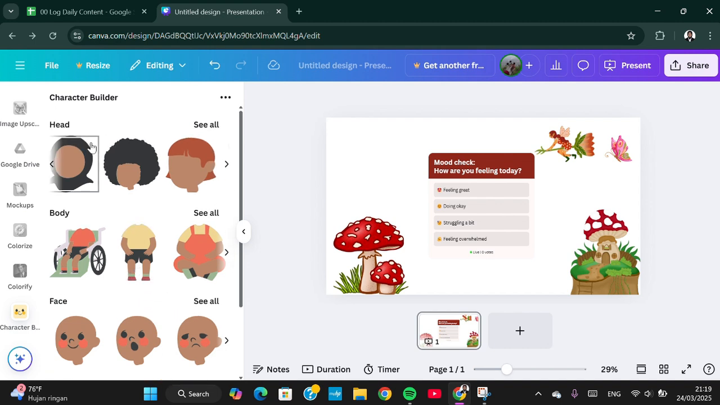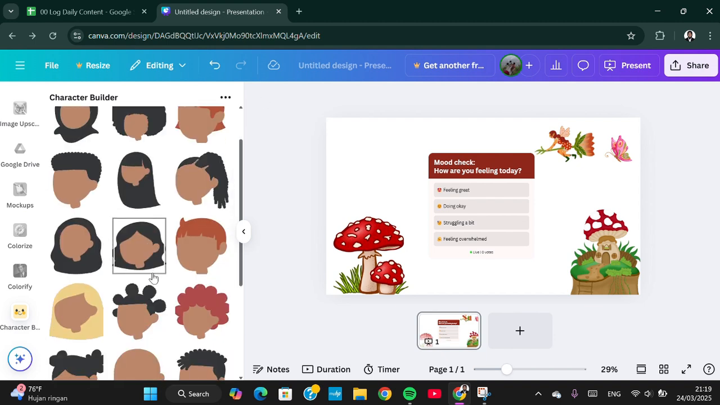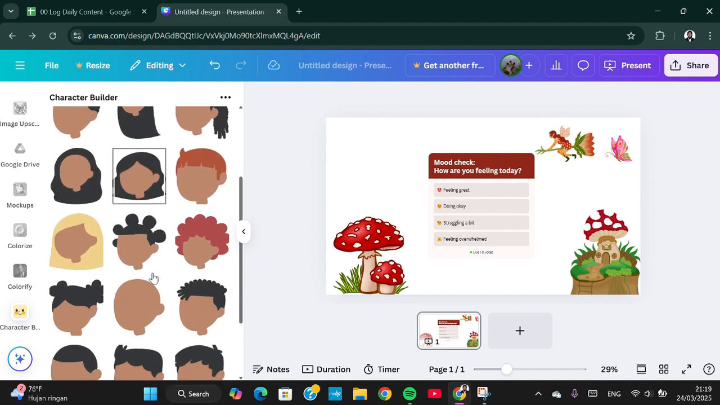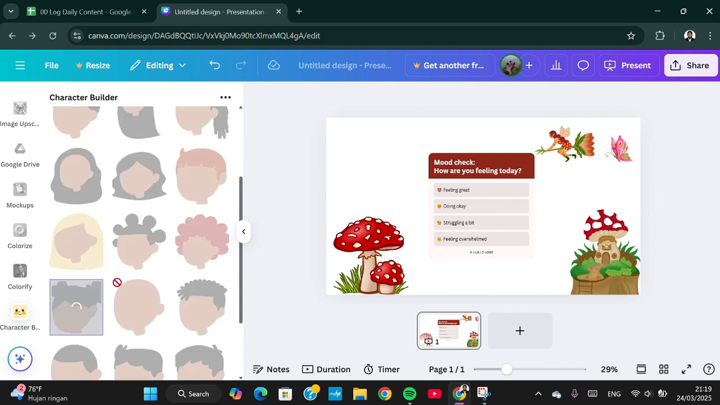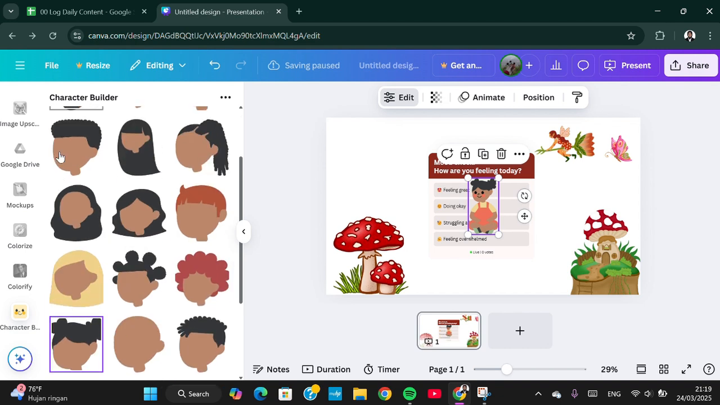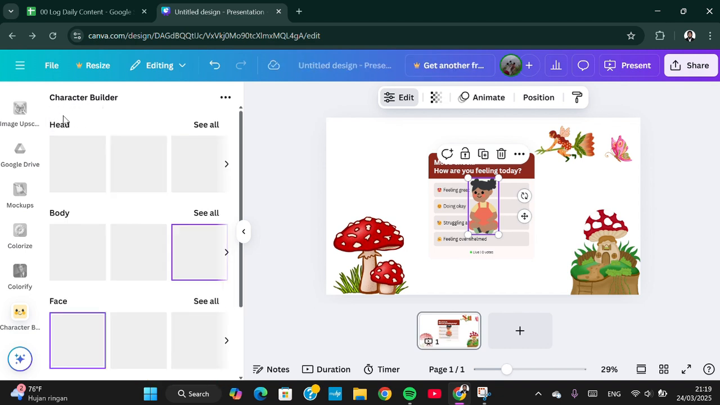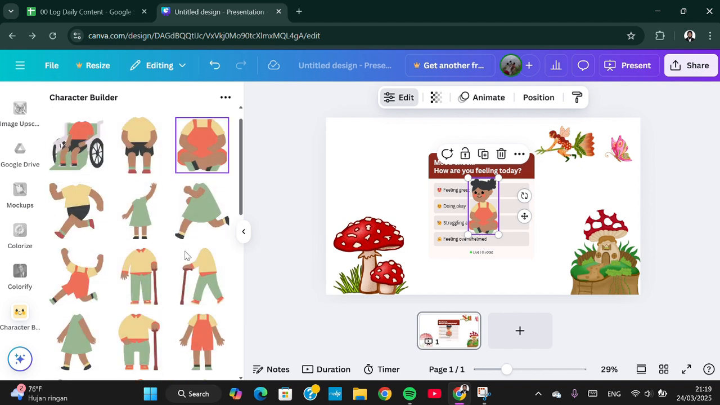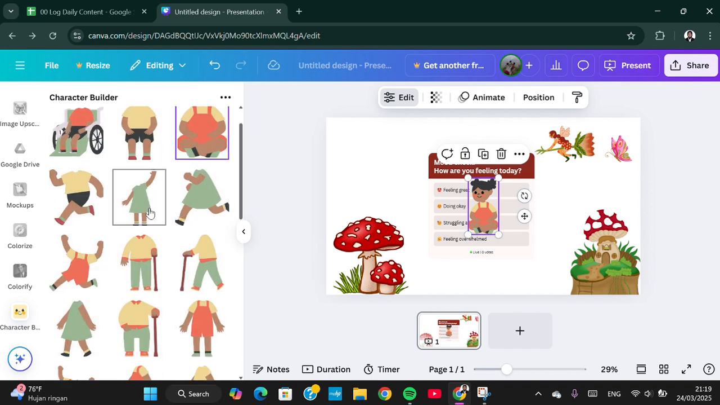And here you can choose the head for your character. You can click on see all to see all the types. And for me, I'm just going to choose this one for the head. Okay, and then I'm going to go back and choose the body. For the body, I'm gonna choose, for example, this one.